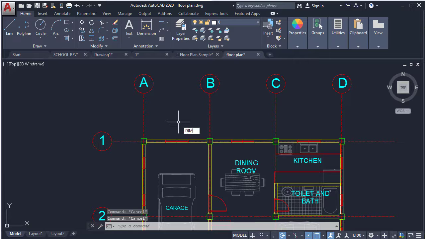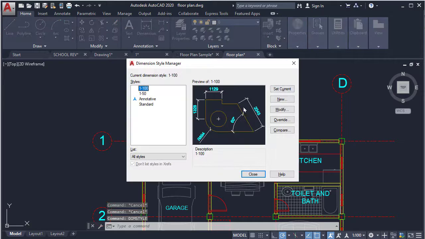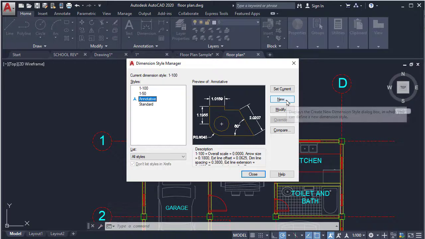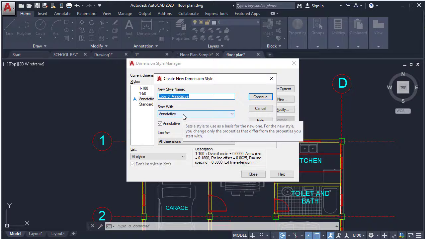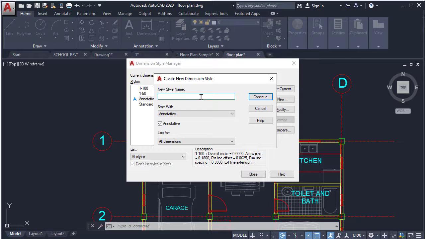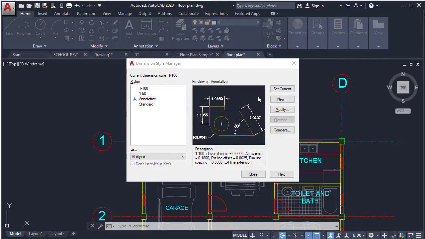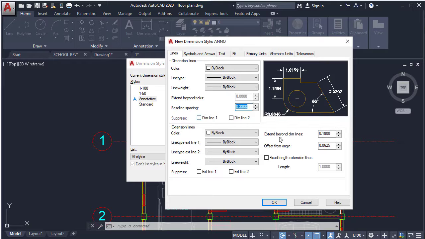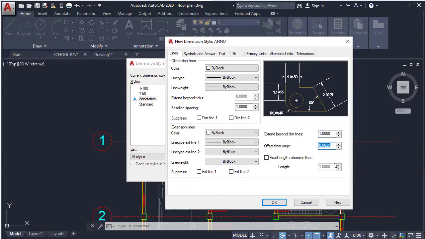To try that, let's type in the command DIMSTYLE. Then we're going to start with annotative. Click on New. Make sure that you start with annotative. You type in the name of your dimension style. Then under annotative, make sure that the box is checked. Continue. Then set it up just like the way that we do for standard scaling, whereby every single value is equivalent to millimeters.